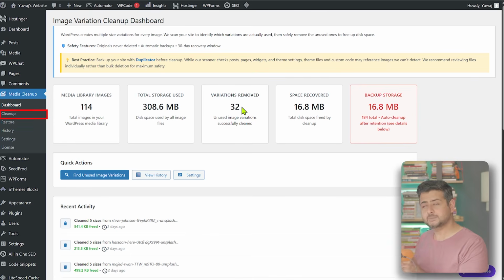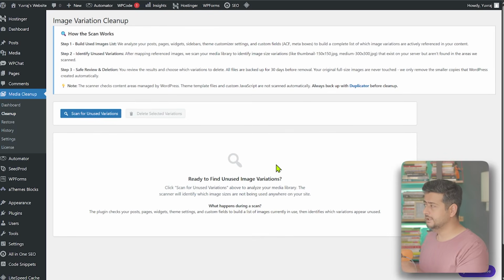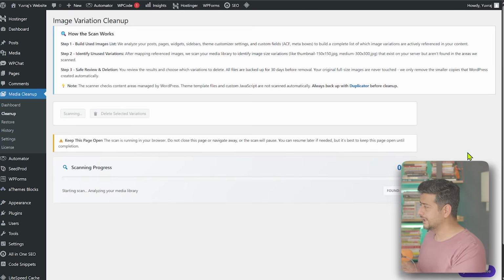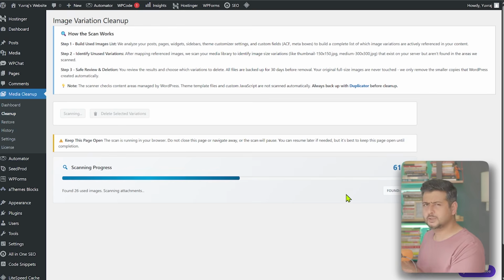So I'll head to the cleanup section right now, which you can go from the menu entry here. Just below the dashboard, you see cleanup. So if you go to the cleanup menu option, you'll find the big button here, scan for unused variations. Now, I'll perform the scan first. I'll show you how the scan works. Then I'll tell you what the scan actually does and how or what kind of images are selected. So I'll click scan for unused variations, and you'll see that the process will not take very long. It's a very fast process, and you'll see all the unused variations on the site.